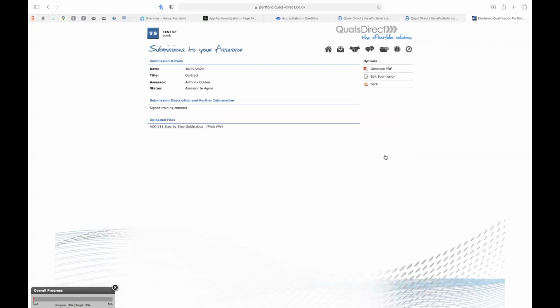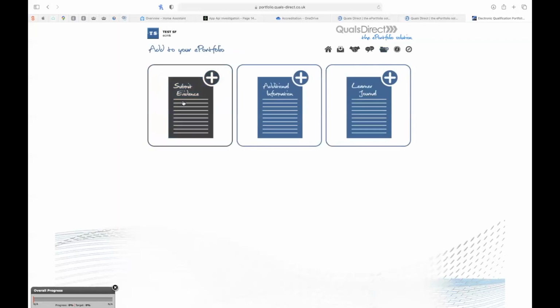So any jobs or work that I need to be marked by my assessor, it's uploaded, it's dated, and it's sent to the assessor's queue of work. So they'll get a notification straight away.